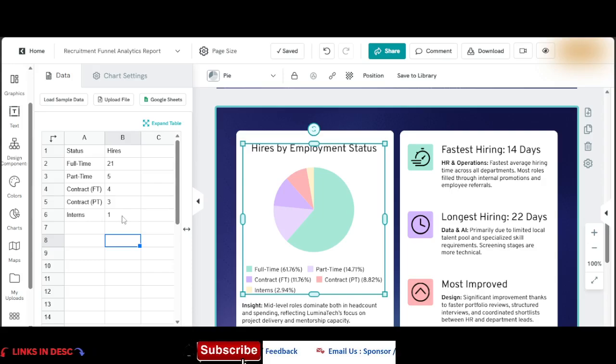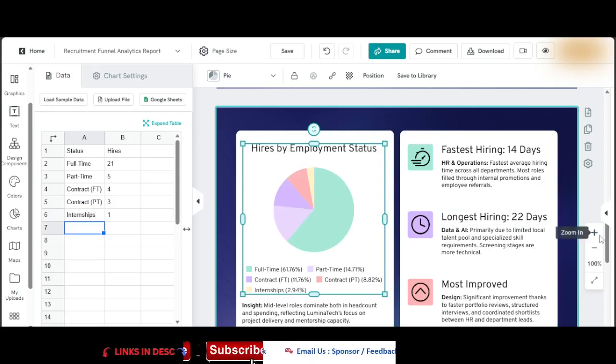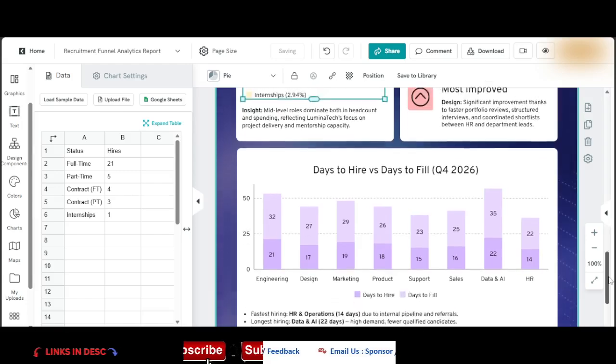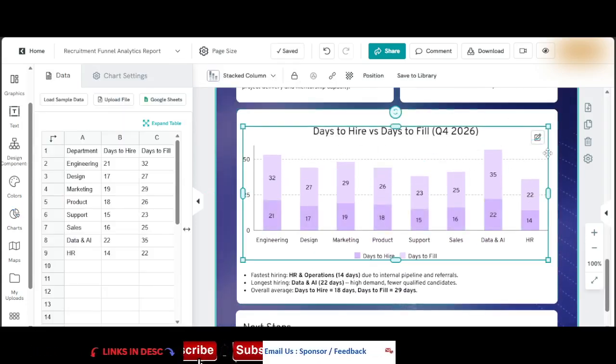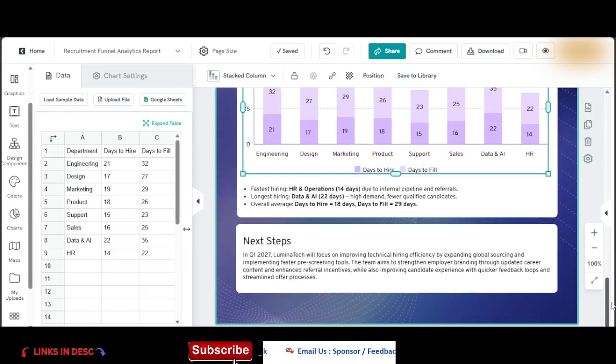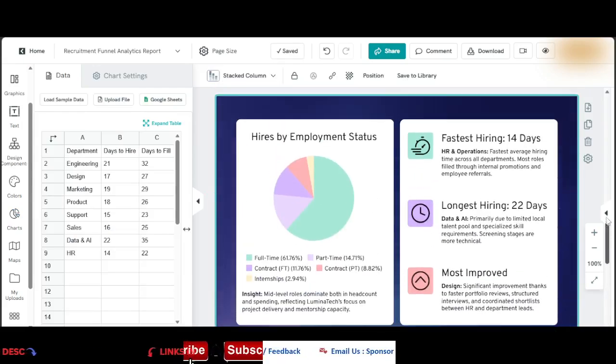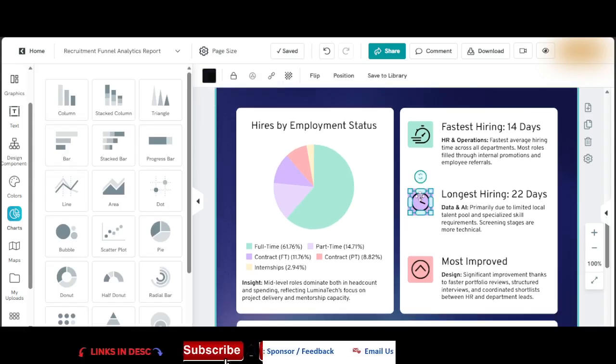Okay, so you have status and hires, full-time, part-time, contract. Okay, then interns. For example, you want to change this with internship. Okay, yes, so internships. So you can see it has been updated. Okay, now in this way you can further customize it. This one is another chart over here. Okay, very beautiful and modern looking, so that you can make it ready and customize it.